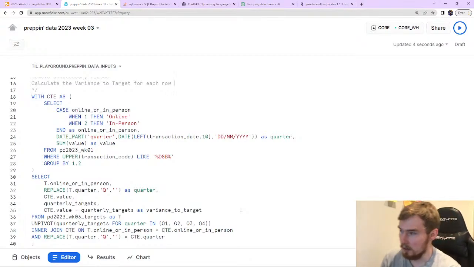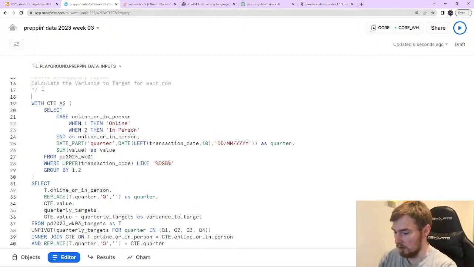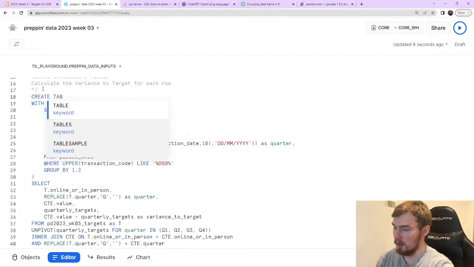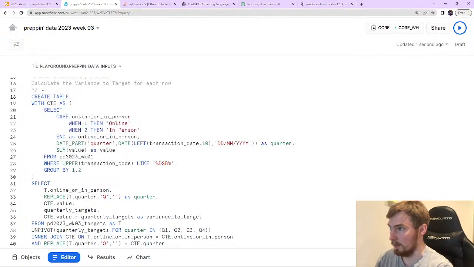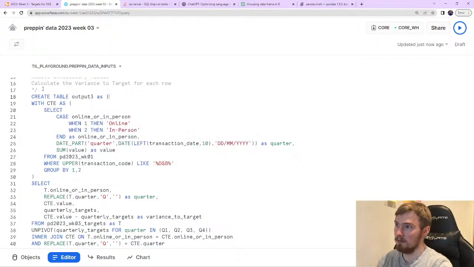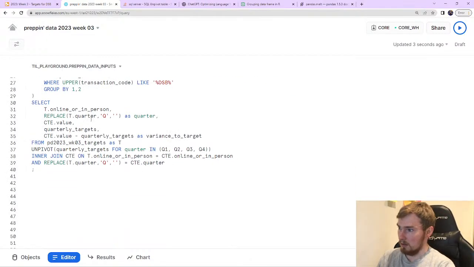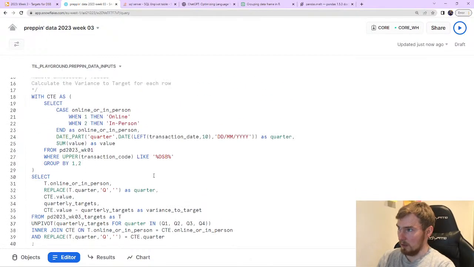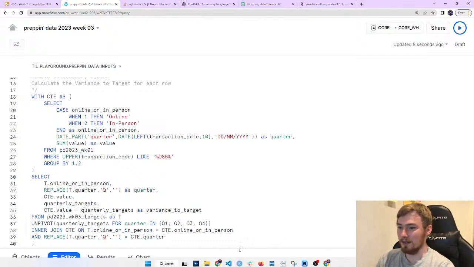delete it later. But if I did, I would go create table output three as, and then execute that, and that would all be good. Okay, so that's the SQL part of it done. Now I'm going to go back to Python and see if we can fix this issue with Python.